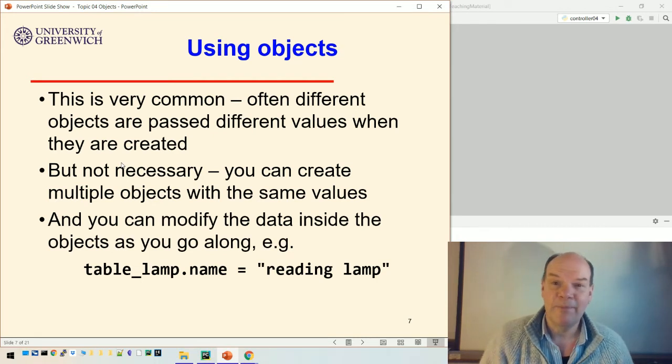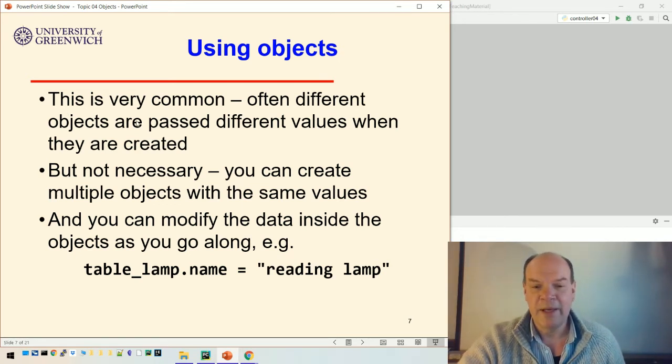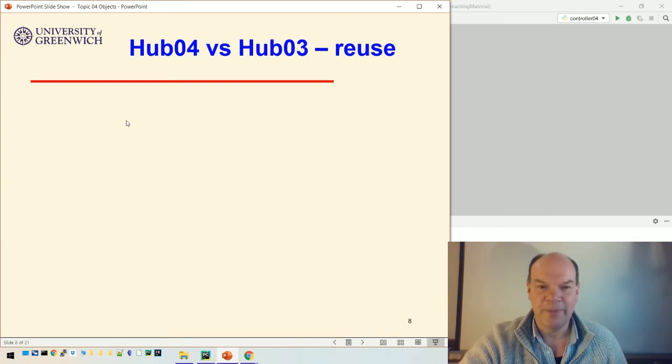And you can modify them. They don't have to stick with that name. So if I want to rename the table lamp, I can just do TableLamp.name equals reading lamp, and that will then change the variable inside the object.